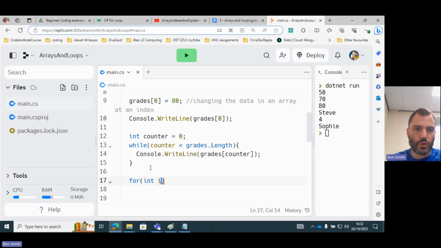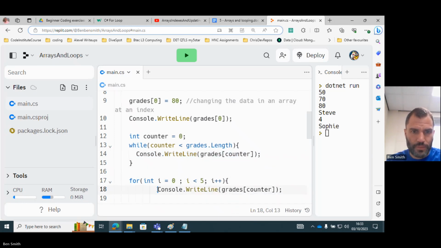So we write the keyword for, then we create our counter. Now I'm going to call mine i. It's local to this loop. And then I'm going to test whether i is less than, let's just say 5 for now. And then on each loop, I'm going to add 1 to this variable. At the end of each loop, I'm going to add 1 to the counter. Now this is our code block. This is where we do our code. So I could copy this line here, where I'm printing out each grade, and instead of counter, which we're using here, I'm going to use this locally defined index i.